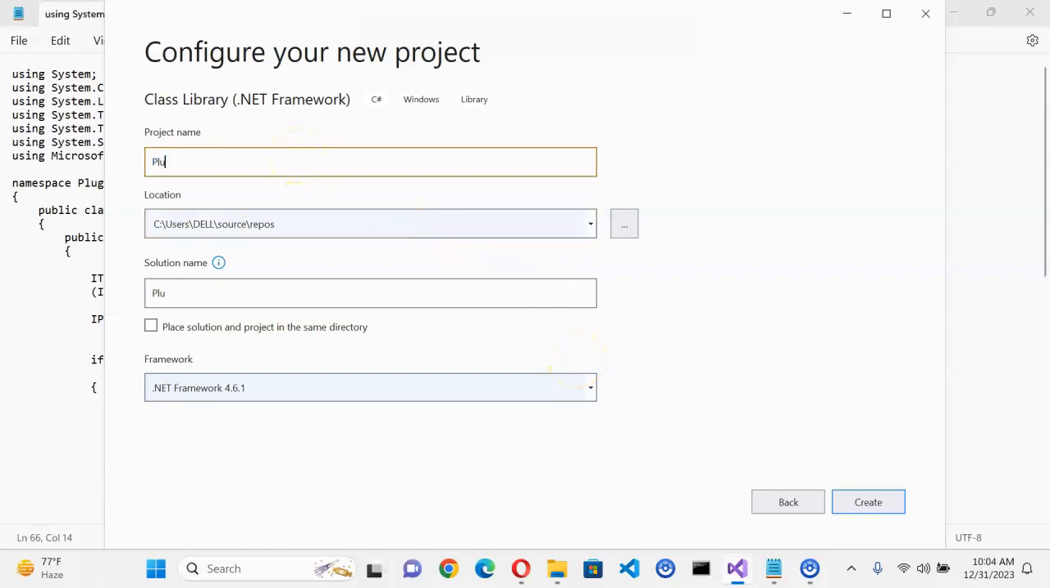Name it plugin. Plugin demo. Solution name, plugin demo. Yeah. C drive. Project. Now.